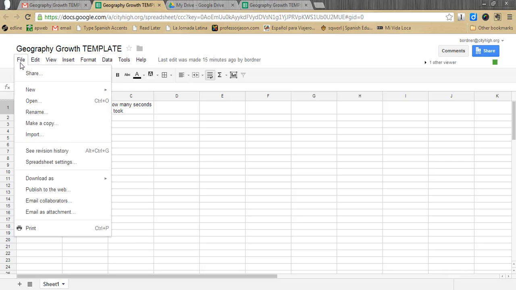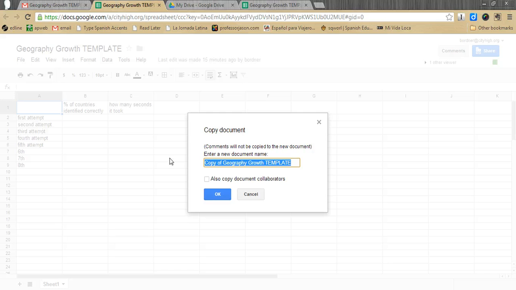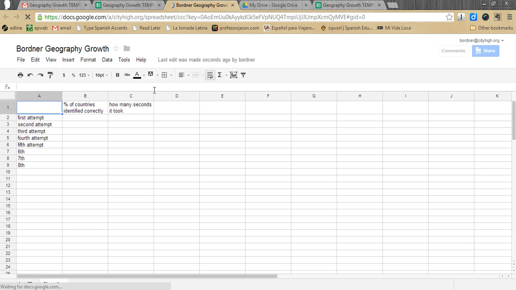So you go to File, Make a Copy, and instead of "Copy of," you're going to put your last name and take out "template" and click OK. So now this is one that you can edit.